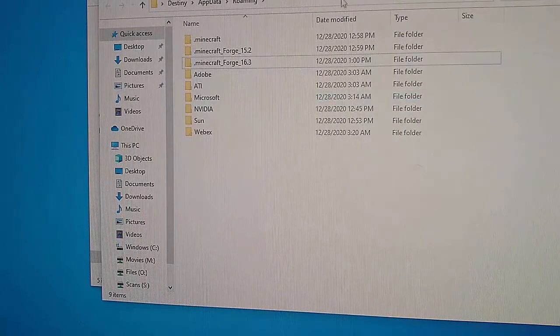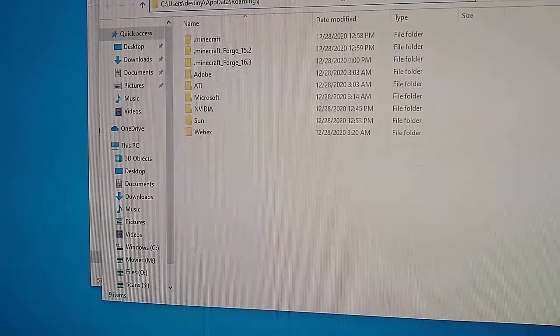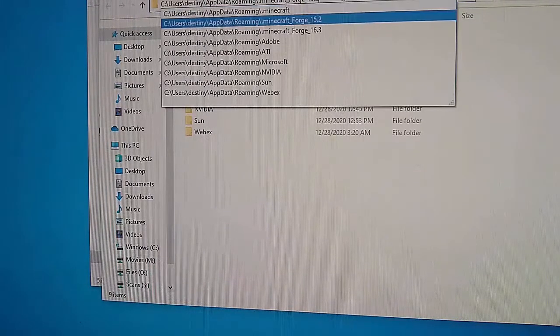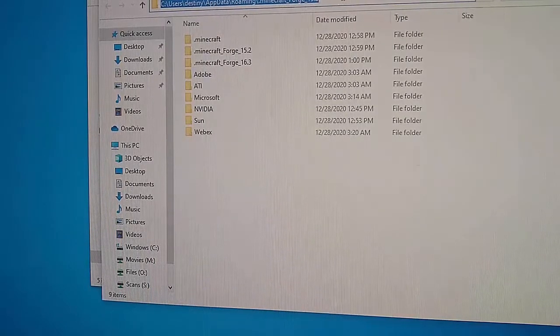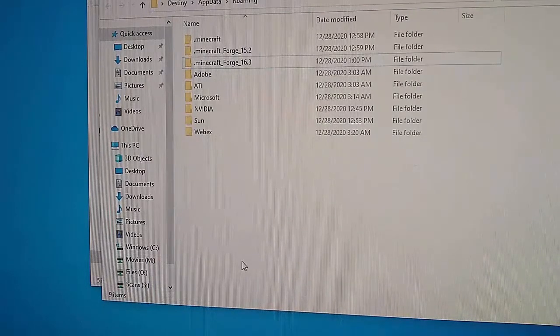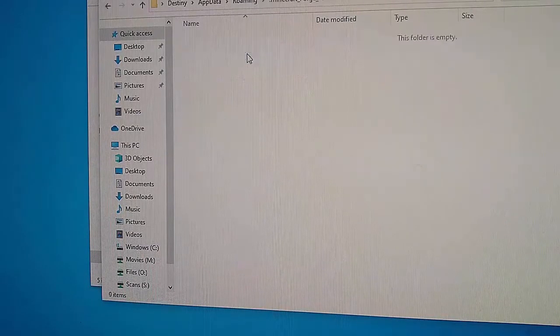Okay, what I'm also going to do is copy the path to one of them, because I need that for the Minecraft installation setup. All right, so there it is. You could see the Minecraft folders are there, they're empty. So let's head back over to my installation.